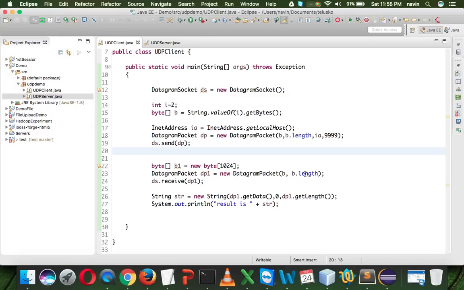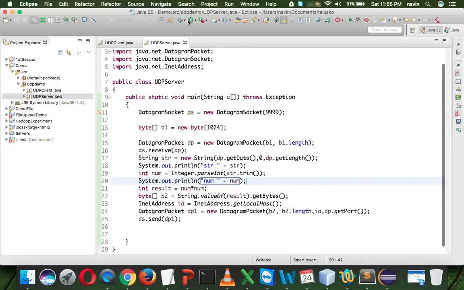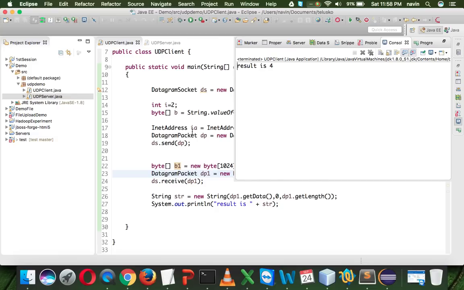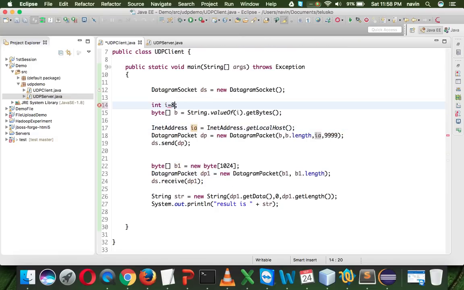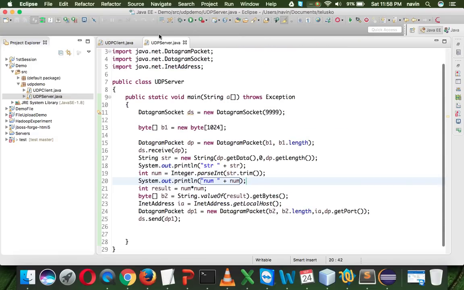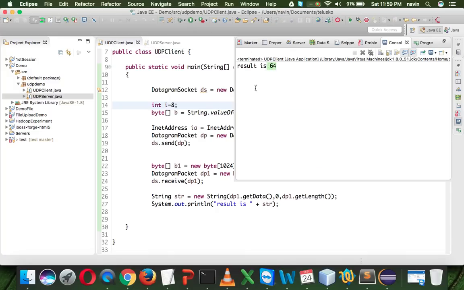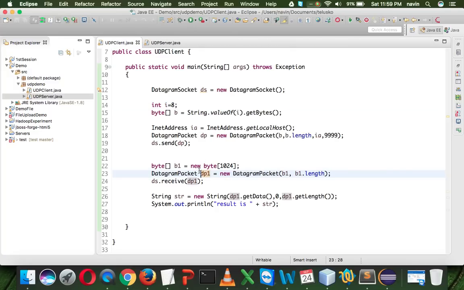Oh, that is the mistake. When we say length, it should be b1, right? We searched everything and the problem was there. Weird, right? If I change the data now to H, and if I run this, finally we got 64. So you can see that one mistake leads to everything going wrong.